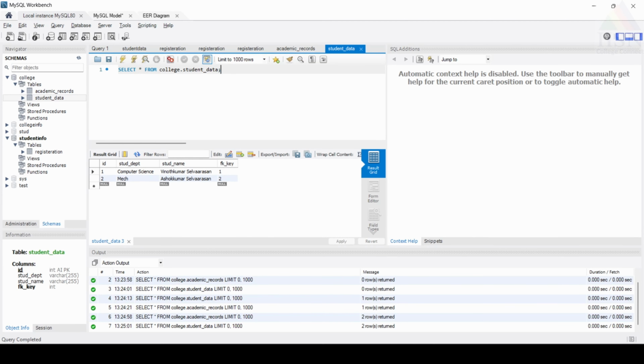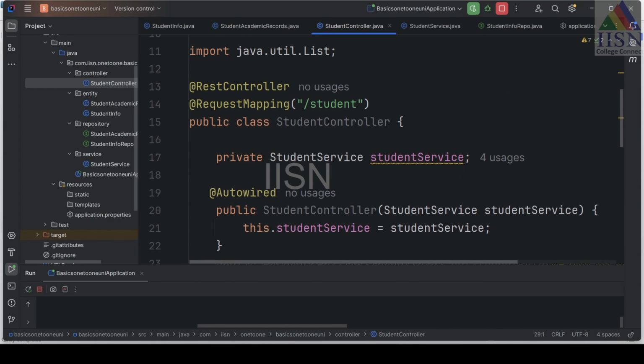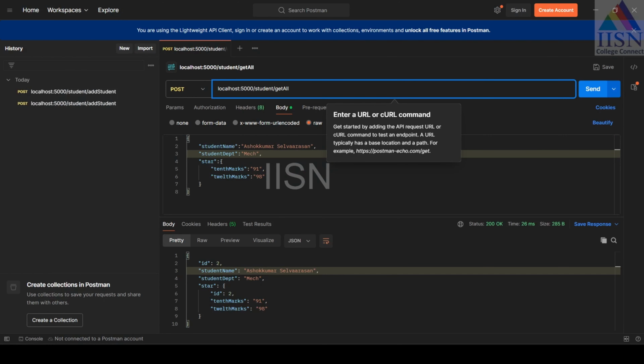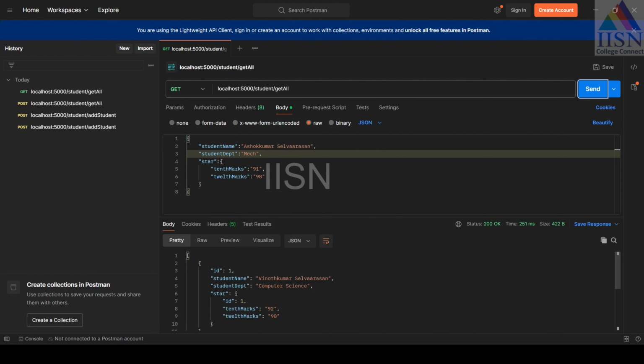Here you see what the endpoint is. To make a call to this controller, we have the student endpoint, and then we have another method which is called get all. I'm going to send the request. Why are we getting this error message? Because I'm using POST over here. I'm going to use GET and then click send. Here you see we are getting the entire record, whatever data we have in the particular database.